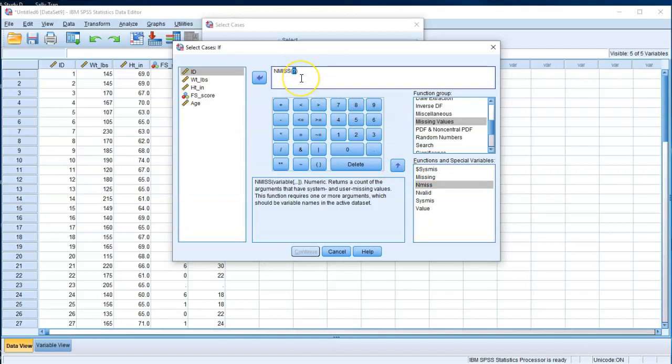And now I need to select my variables that go inside those parentheses. I want to select age, and then I need to separate them by a comma, and FS score also I want to select. Once I do this, it's going to give a count to all the observations. So what I want to filter out are the ones that have missing values. So I'm going to add here the less than sign and a 1.